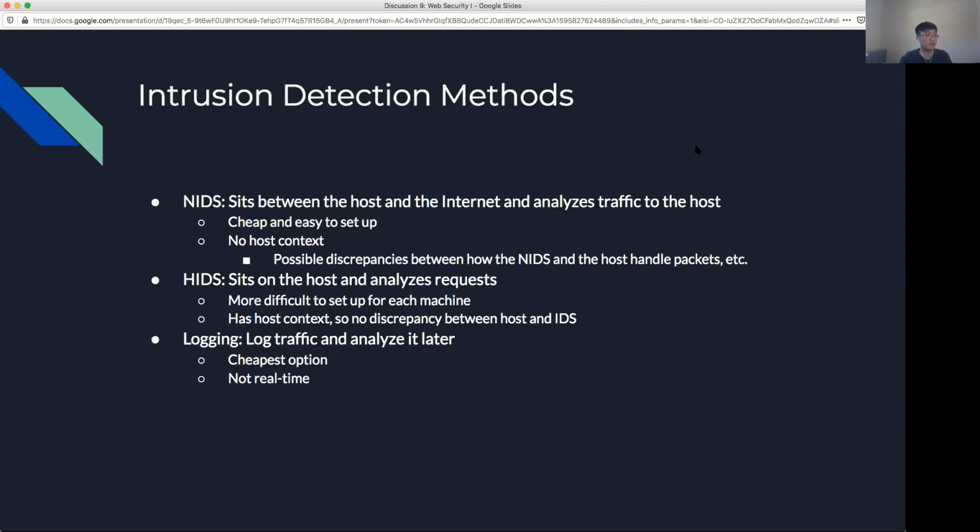But it does have the host context. So there's no worrying about whether my security system is going to interpret things differently from the web server, because in this case, they're the same thing.